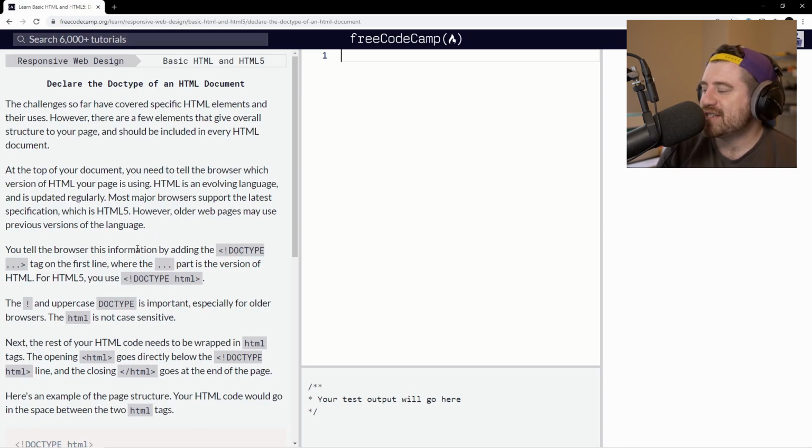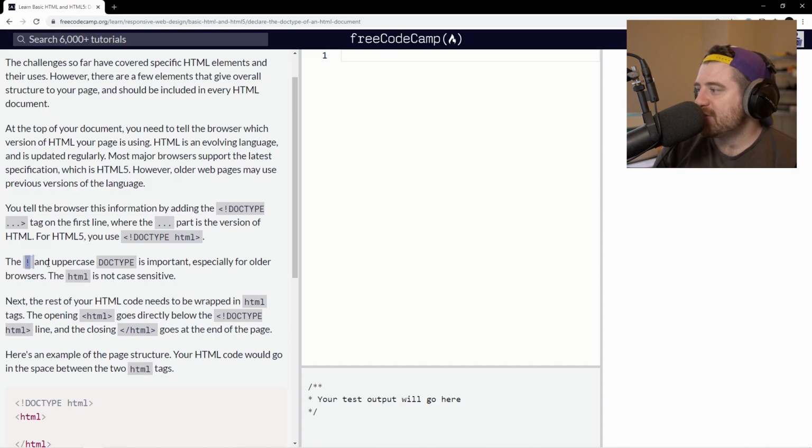You tell the browser this information by adding the doctype. So it's just open bracket, exclamation point, DOCTYPE, tag on the first line, where the version part is the version of HTML. For HTML5, you use doctype lowercase html. The exclamation point and uppercase DOCTYPE is important, especially for older browsers. The html is not case sensitive.